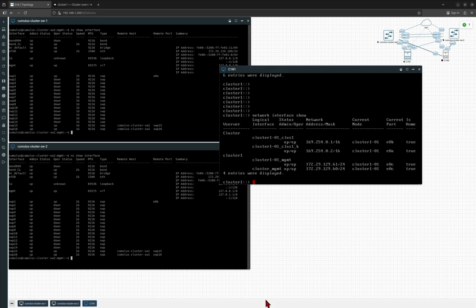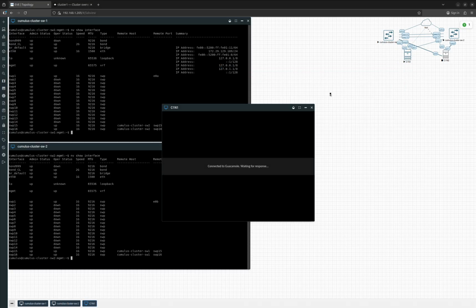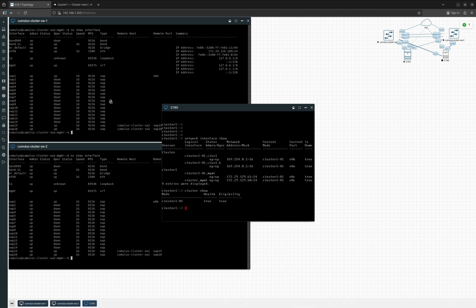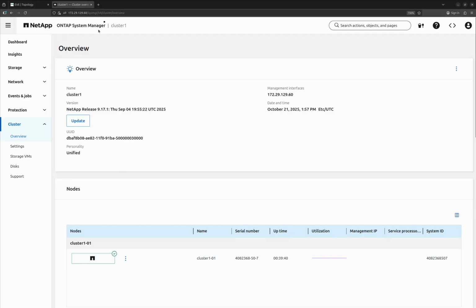So in this video, I'll be adding a new node to the cluster and joining that particular node to the existing cluster. I already have one node in the cluster, the one we did yesterday. Let me run cluster show. We have it in the cluster, and you can also confirm that in System Manager. This is already in the cluster.